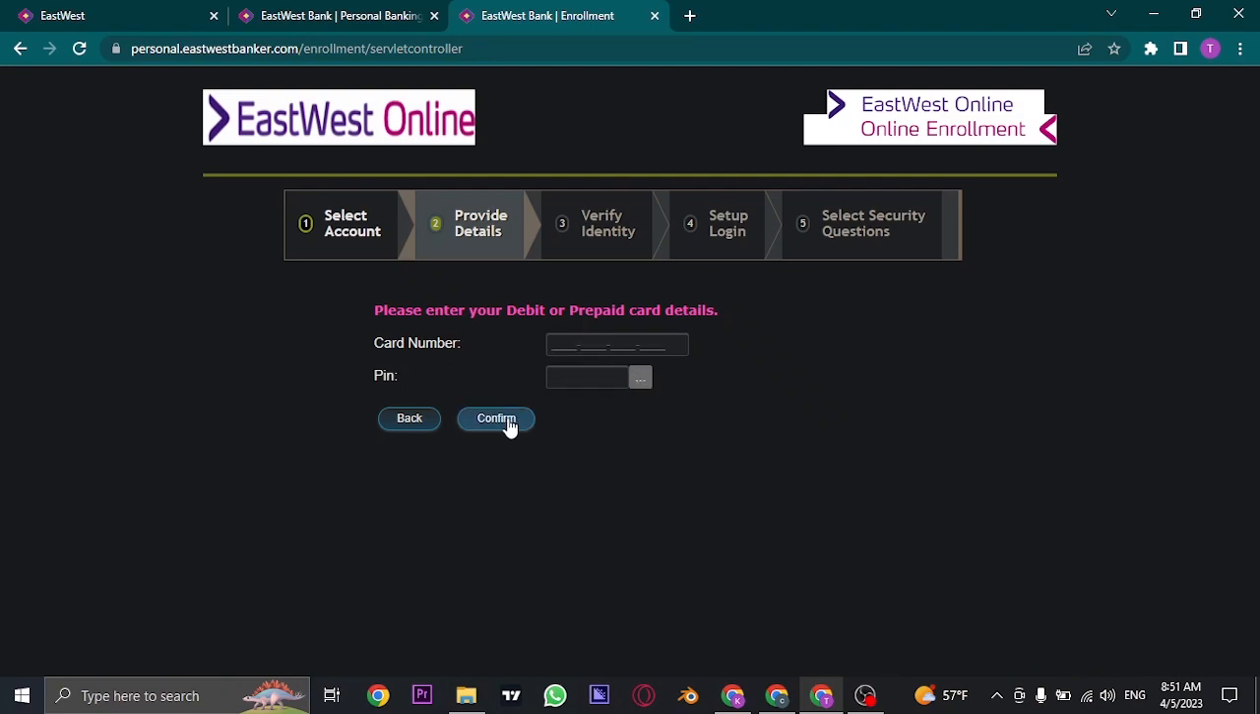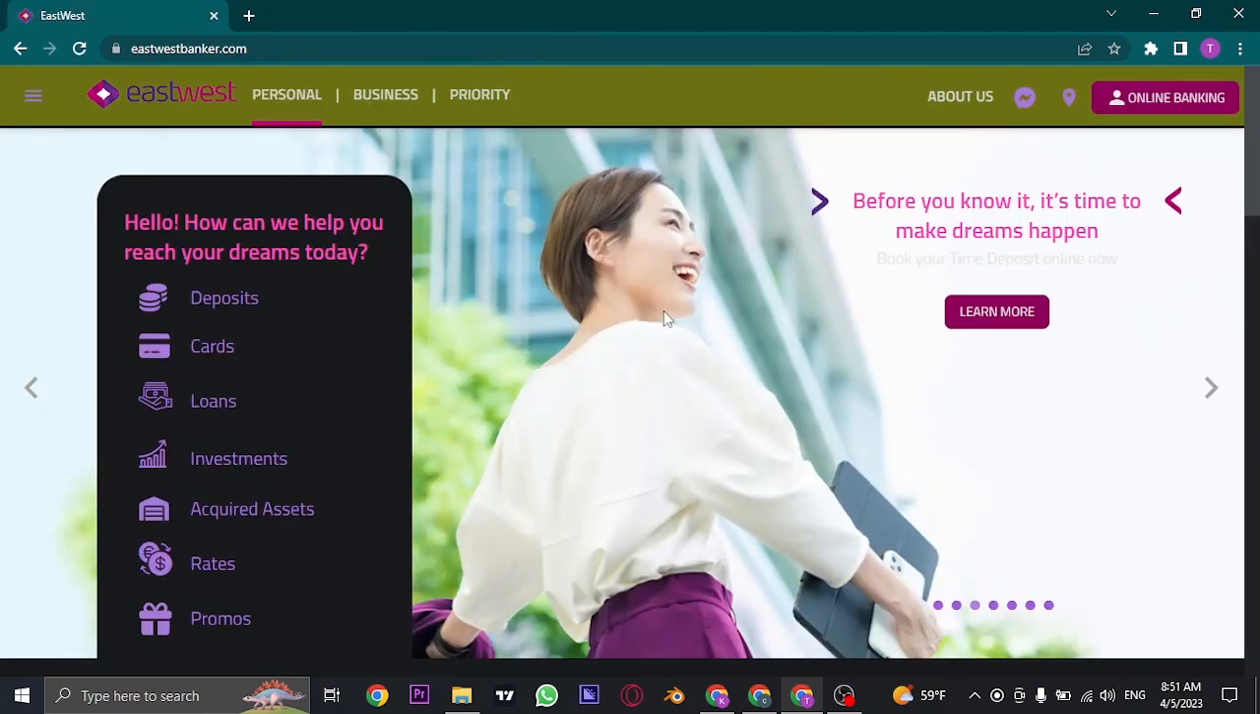Once you do this, click on confirm and you can follow the other steps such as verifying your identity, setting up your login, which is creating your username and password. And lastly, you need to also create a security question so that other people cannot access your online banking of EastWest Bank. Once you fill in and complete this process, your online banking will be created and your card will also be activated. So that's the exact process on how to activate your credit card of EastWest Bank online.